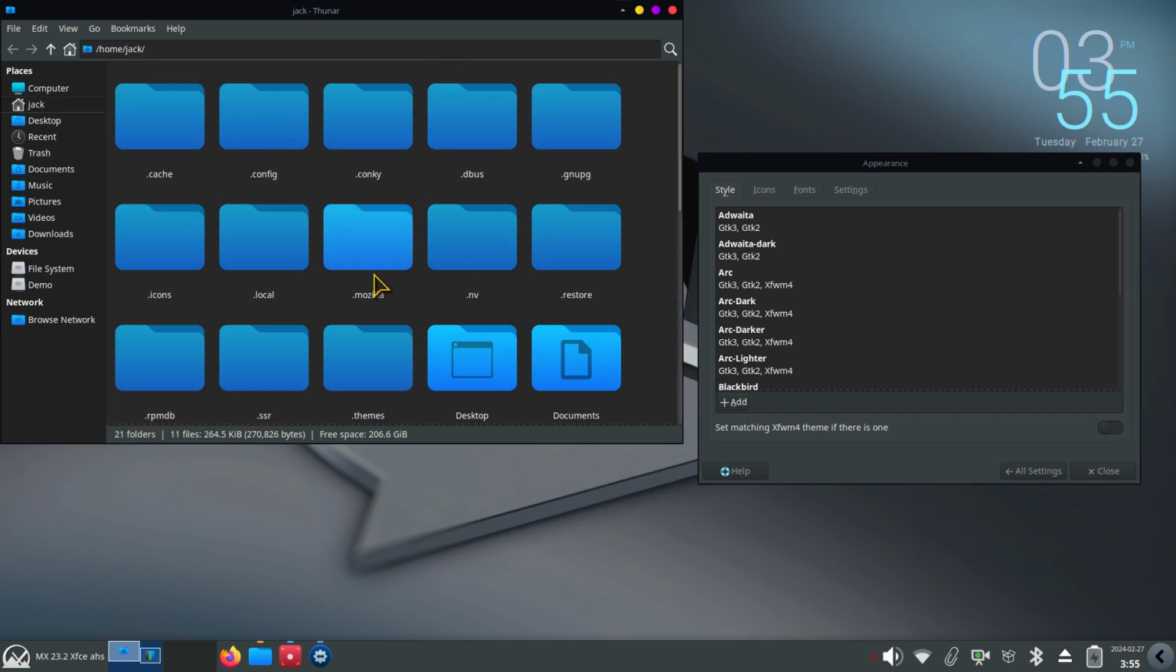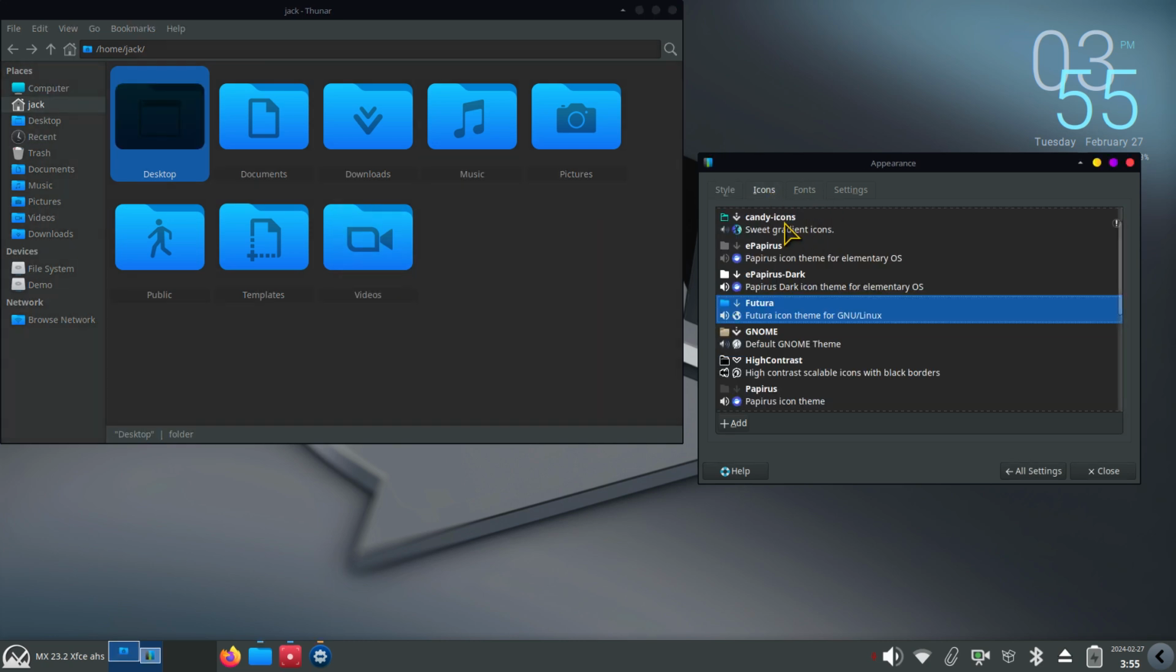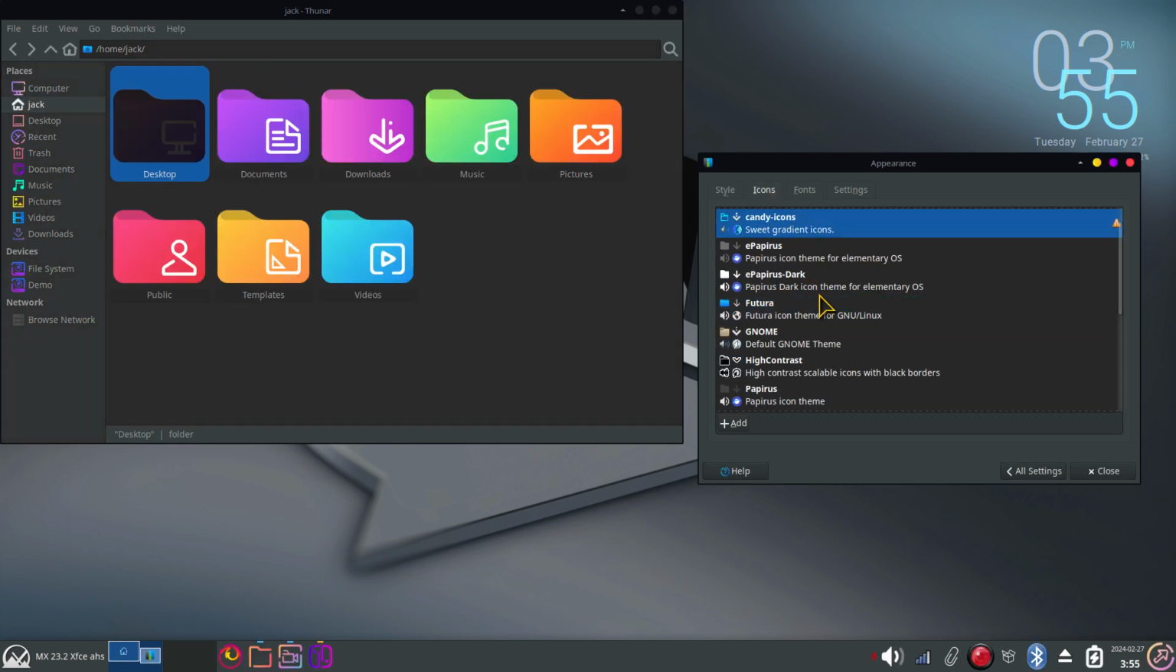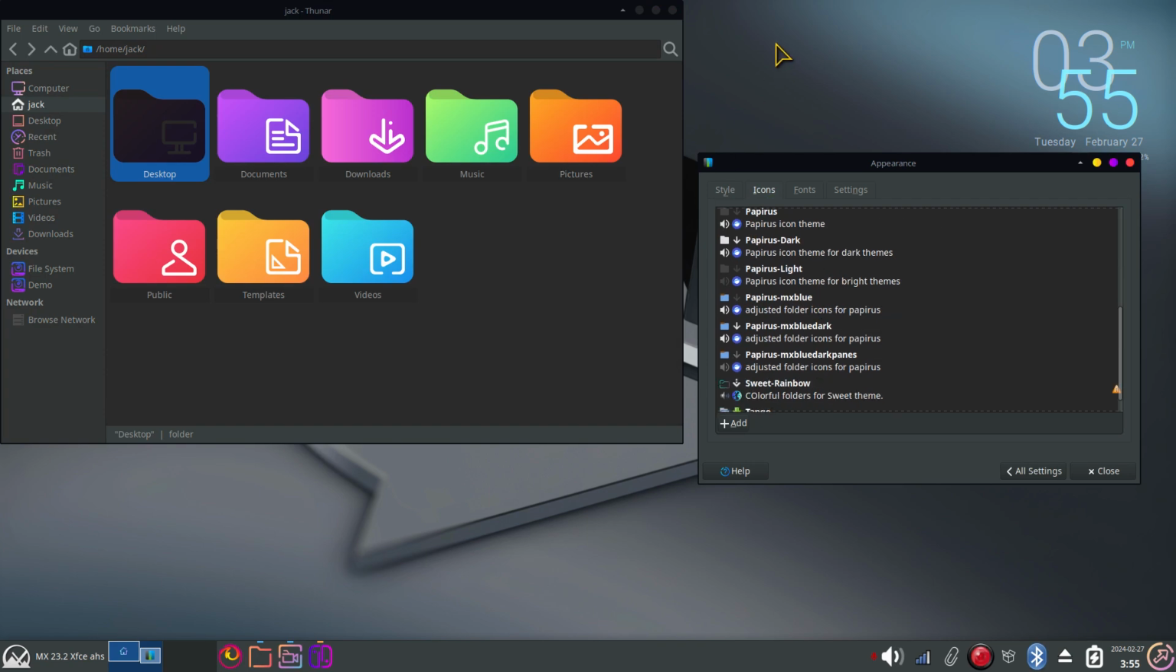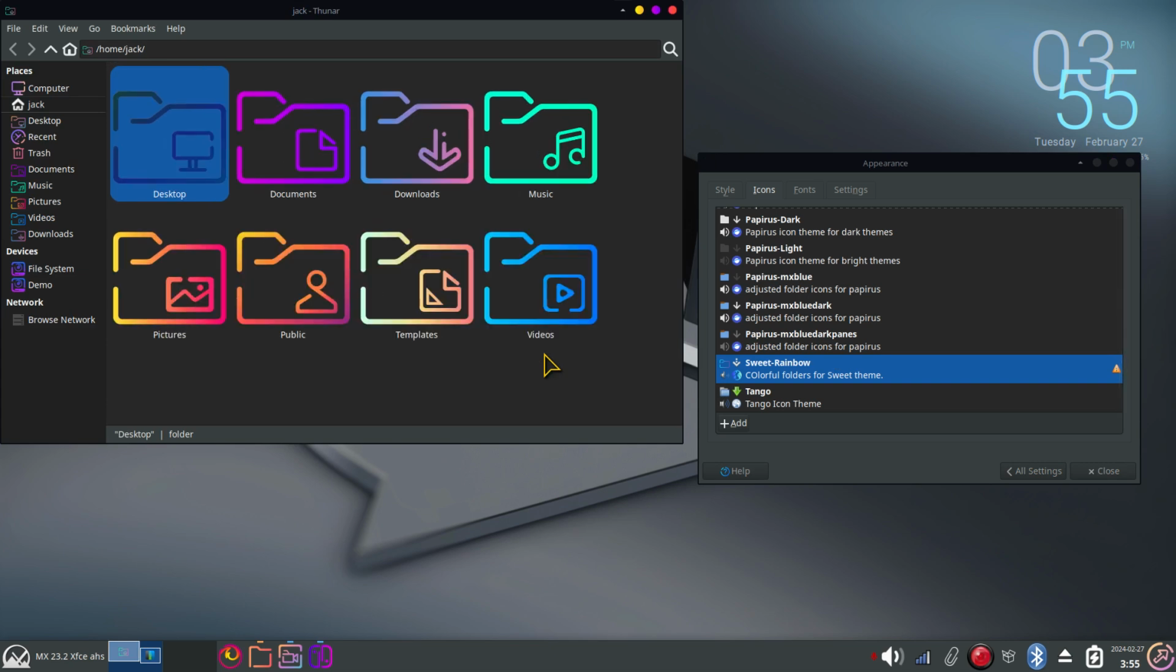All right, so I'll just use the file manager for this demo. So I'll turn off hidden so you can see this stuff. And we're dealing with icons. This is Candy. No blue border. And this is Sweet Rainbow. Just to give you some examples. This might not be everybody's cup of tea.